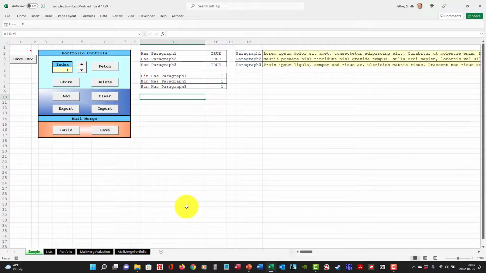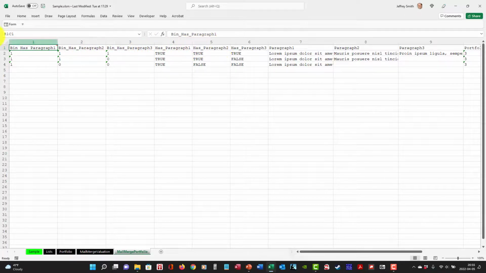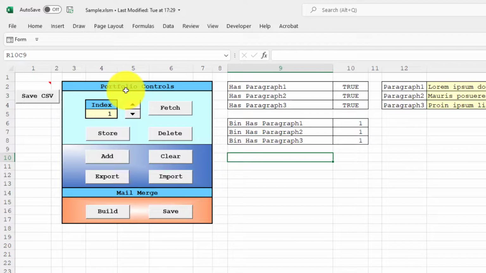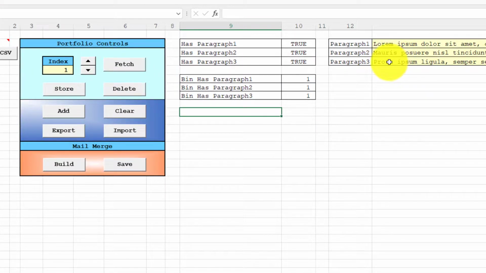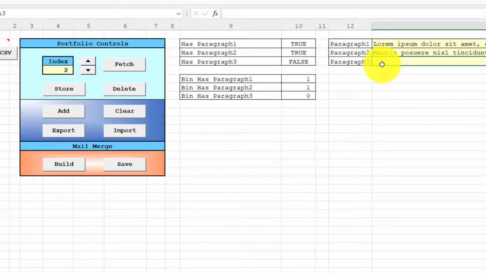I've set up this spreadsheet to have multiple data rows. Each named cell has a column, and each data row represents a variation of the data. Now this data is displayed by the Portfolio Controls panel. Data row number 1 looks like this. The yellow input cells show that there are 3 input fields. Data row 2 shows that paragraph 3 is empty, and in data row 3, paragraph 2 and paragraph 3 are empty. Logical values are calculated here and then converted into numeric values, ones or zeros.